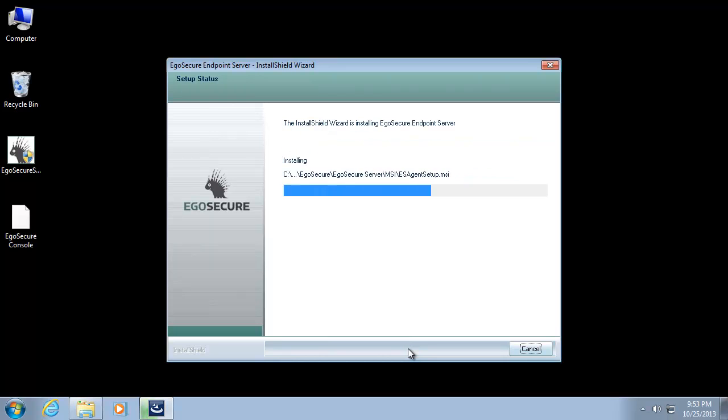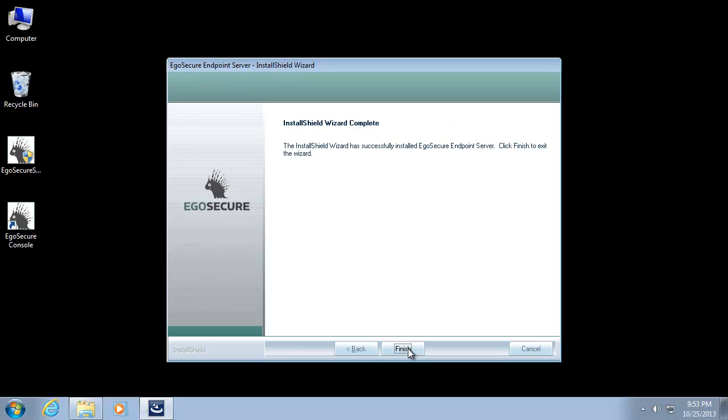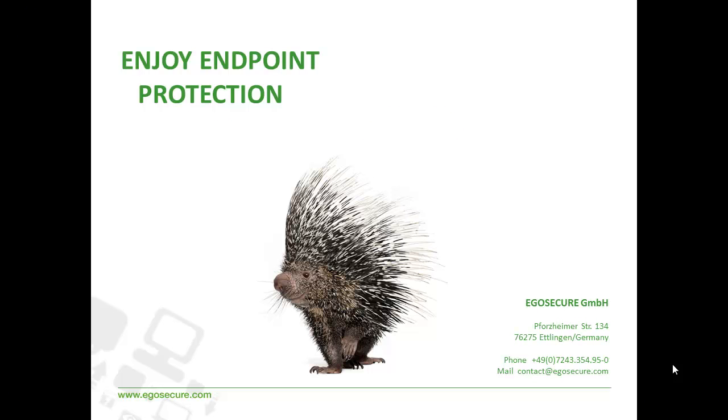Actually, the installation of EgoSecure Server takes less time compared to the installation of Microsoft SQL Server. Now the installation is complete. Once the installation of EgoSecure Endpoint is finished, you can proceed with deploying agents to protected endpoints.